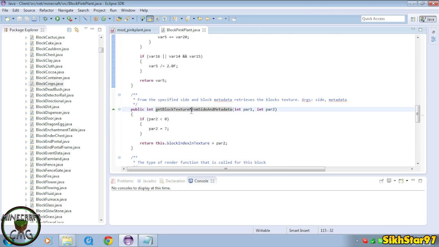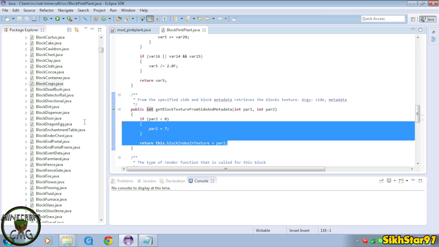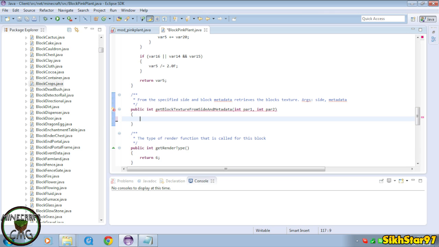And then we get to another one called get block texture from inside the metadata, which we need to tweak. So this is the constructor, which is actually an int, but I still call it constructor, that tells what each stage of the growth is. So part 1 is the texture, part 2 is what stage it is. As you can see, it says here for the original code if part 2 equals 0, or if it's bigger than 0, but we're going to delete all that and do our own code.